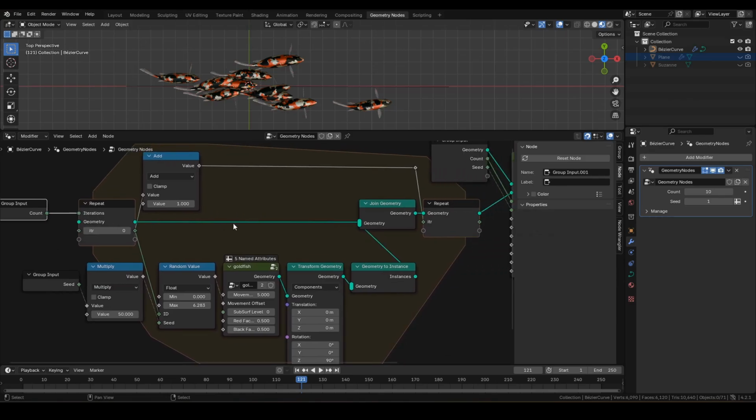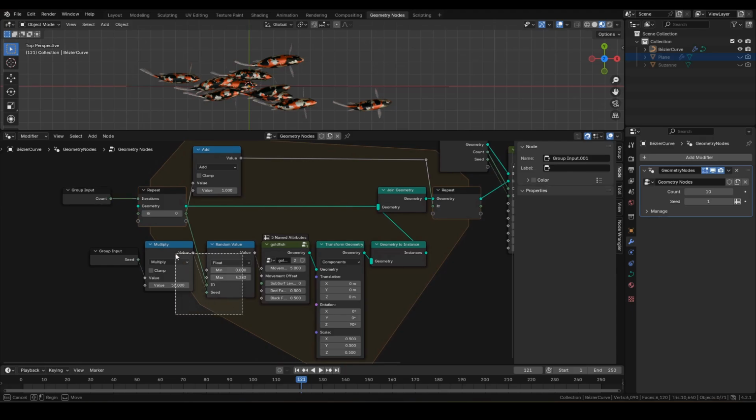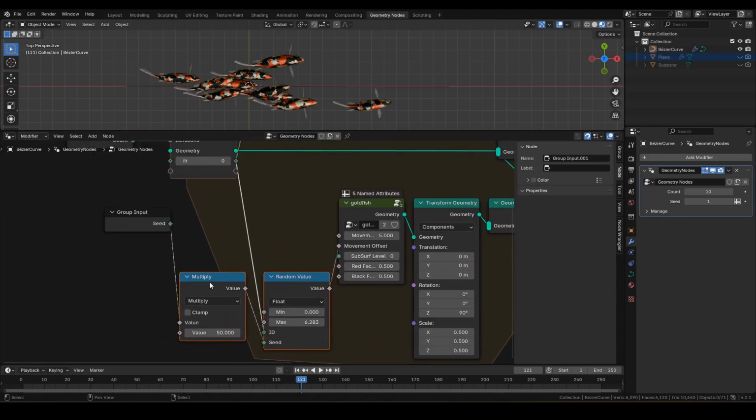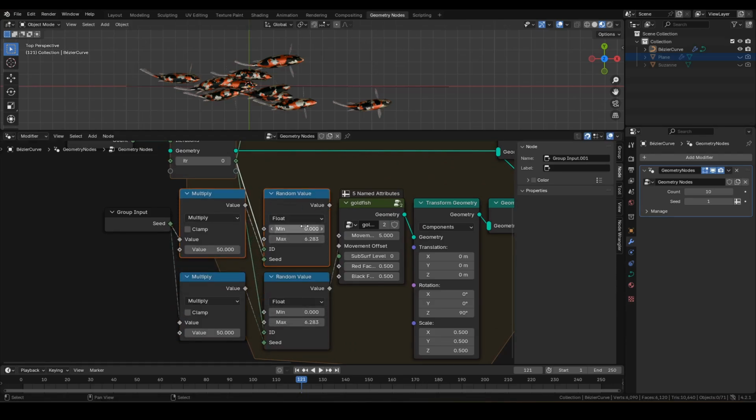Alright, let's add more variations by adding randomness to movement speed as well. Duplicate the multiply and random value nodes with Ctrl-Shift-D. Bring them up and set the min max to 4 and 6. For the multiplier, we'll use 60, then connect the result to movement speed.